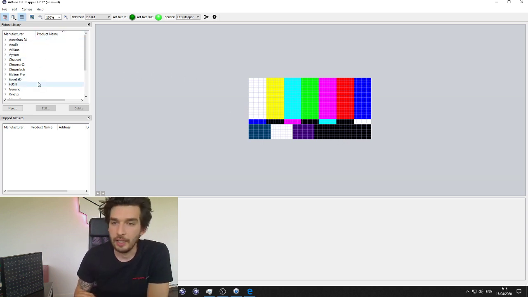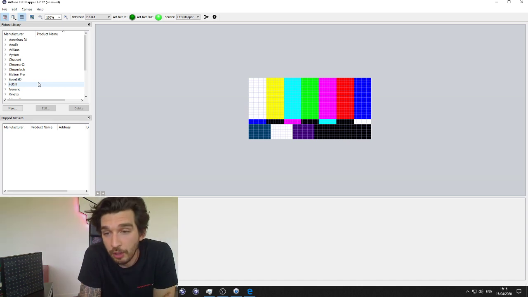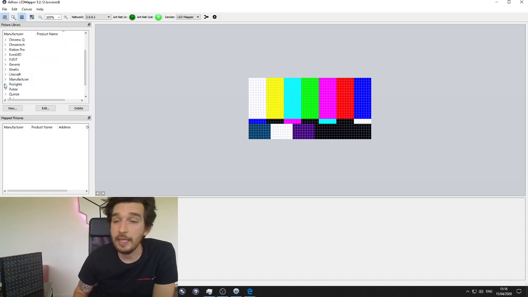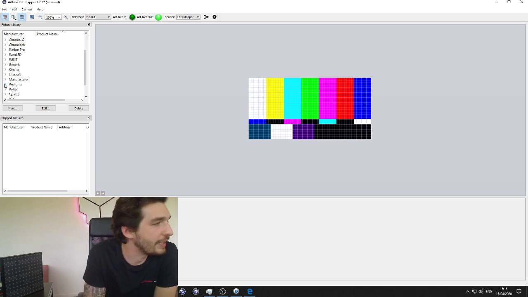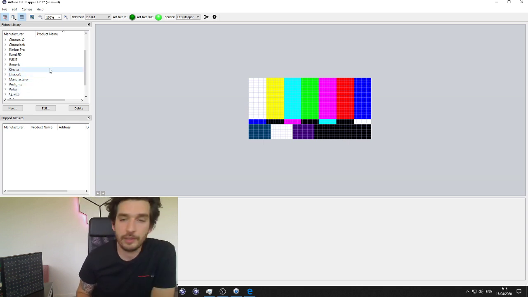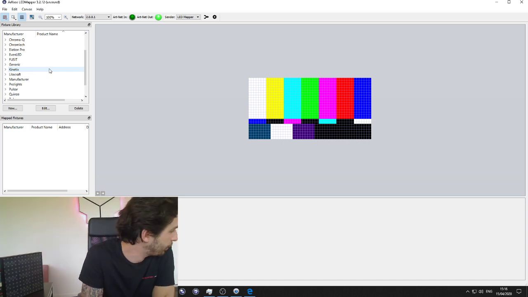Left hand side, there you find the library of fixtures. That's where you are going to find your fixtures. We have some manufacturers there, and you can select any of the fixtures from the list. If, and that's often the case, your fixture is not in that list, not to worry, you can create it. We are going to create that fixture right there together.